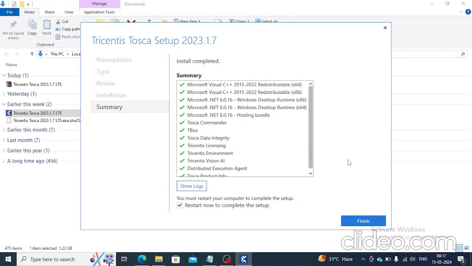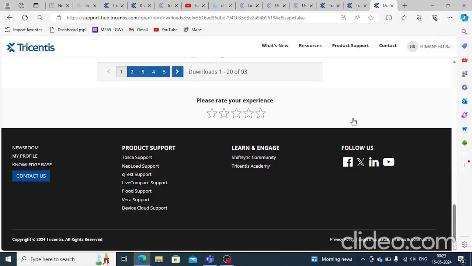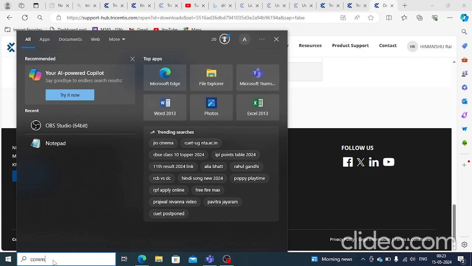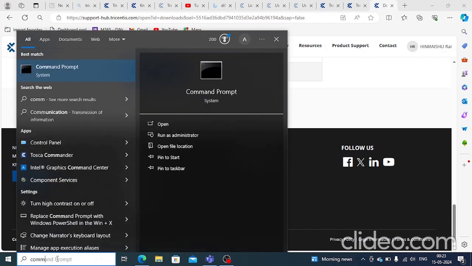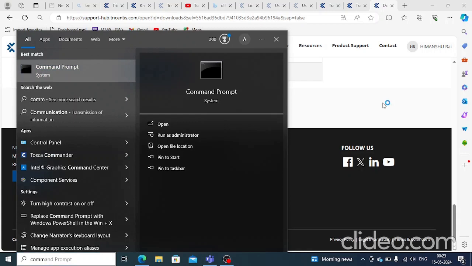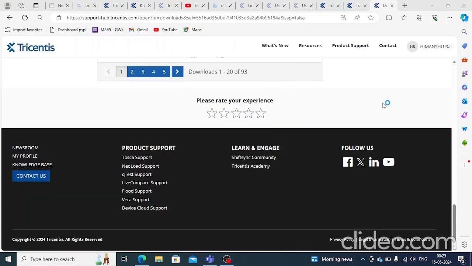So guys, we have completed the installation. So if you will see, the install completed option is coming. So now we will finish. So we are done with installing our Tosca Commander. Now we will see if the installation is successful or not. So we will type here commander, and we should be able to see the Tosca Commander. If you will see, here it is, Tosca Commander. So we will open it and see if everything has been installed correctly or not.